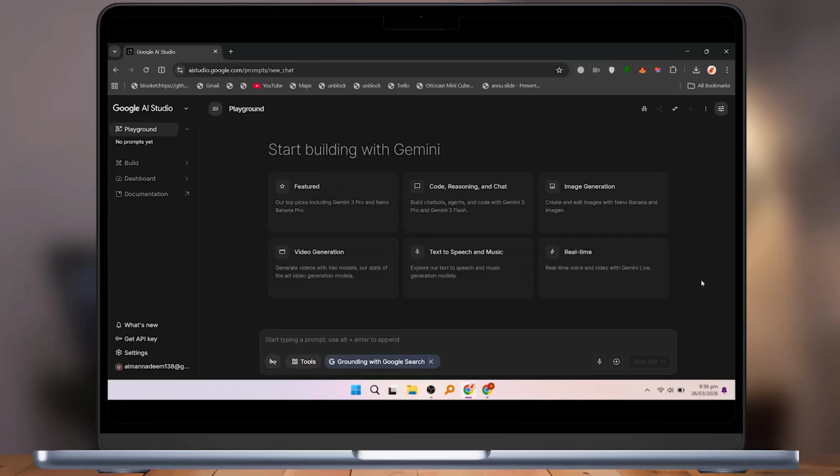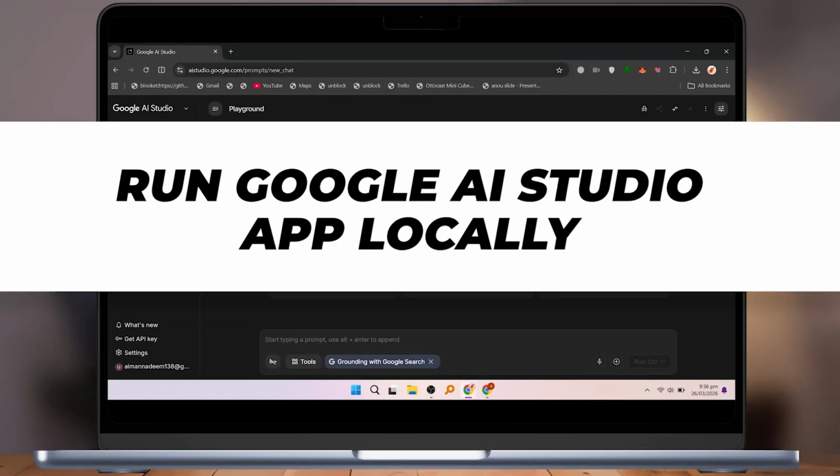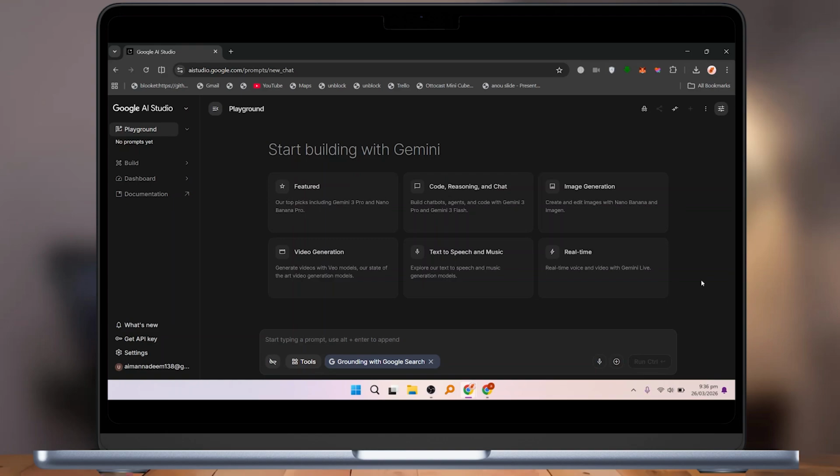Hello everyone, in today's video, I'm going to show you how to run the Google AI Studio app locally. First, open your browser and go to the Google AI Studio website. Make sure you're logged in with your Google account, otherwise you won't be able to access your projects.